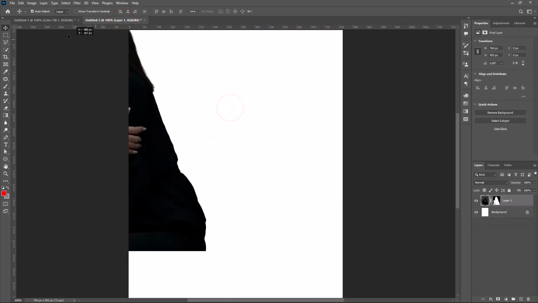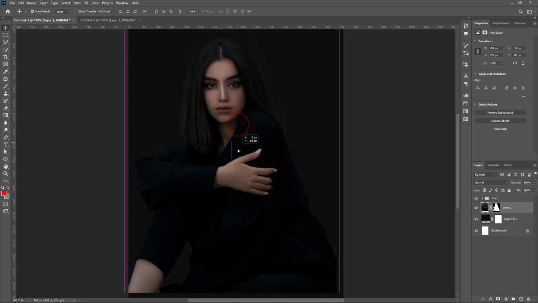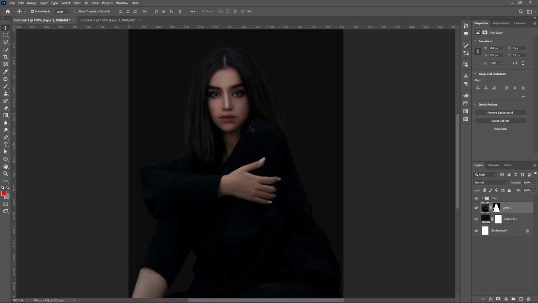Take your model image. I already cut it out with the pen tool. If you want to know how to use the pen tool, you can check my other video, you can find it on the I button. Control plus T to scale it like this.